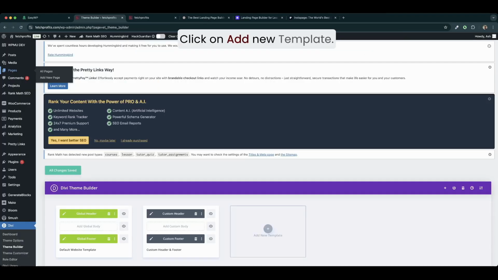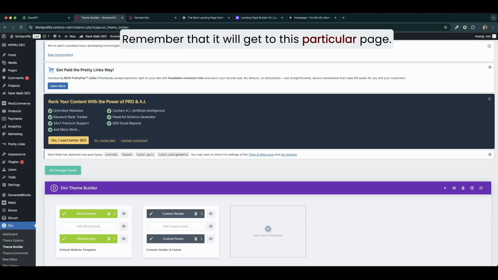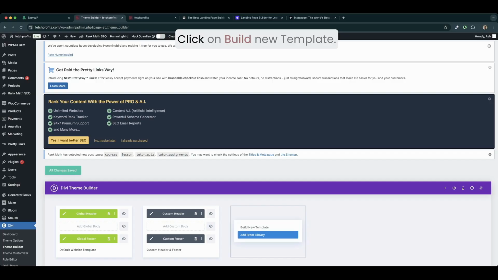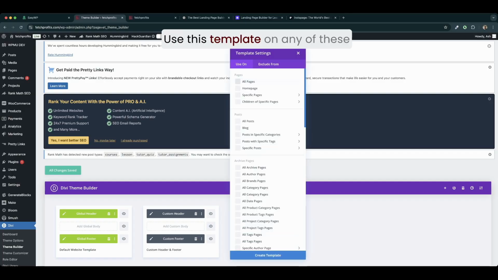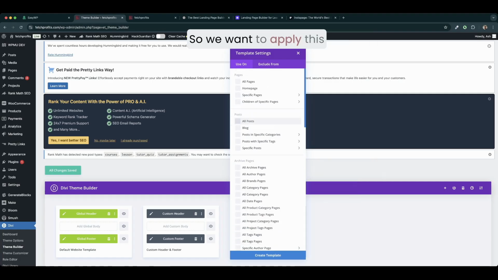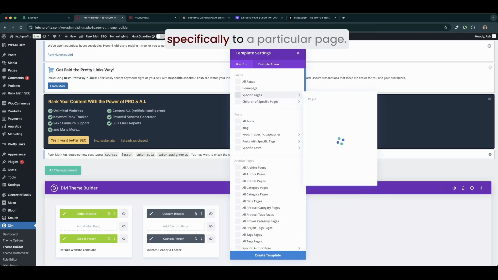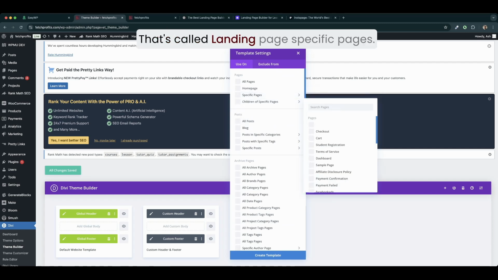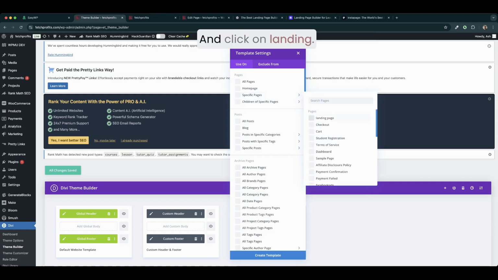Click on add new template. Remember that to get to this particular page, go to Divi, click on Theme Builder, and then click on add new template. Remember that we're also creating this template for the landing page. Click on add new template, click on build new template. Use this template on any of these pages that are available inside WordPress. So we want to apply this specifically to a particular page that's called landing page. Specific pages, and click on landing.